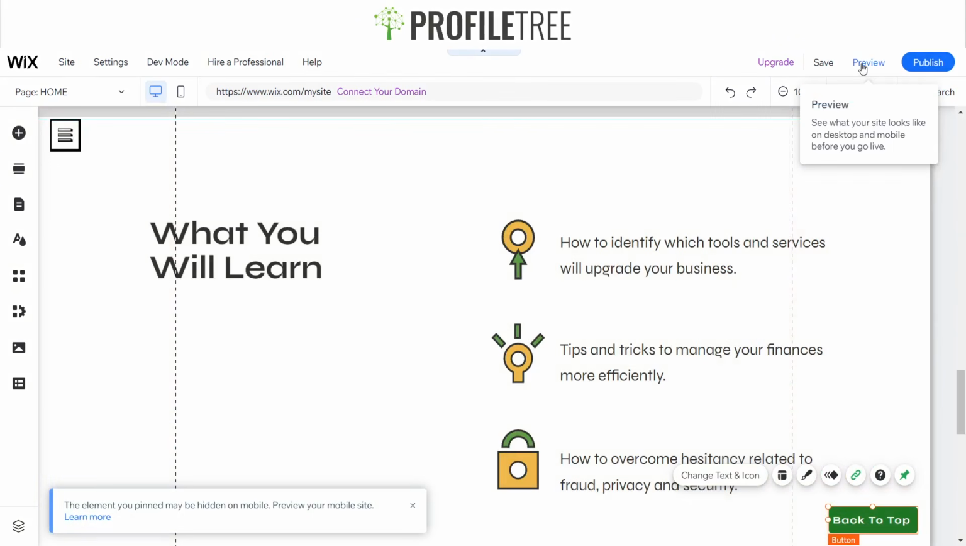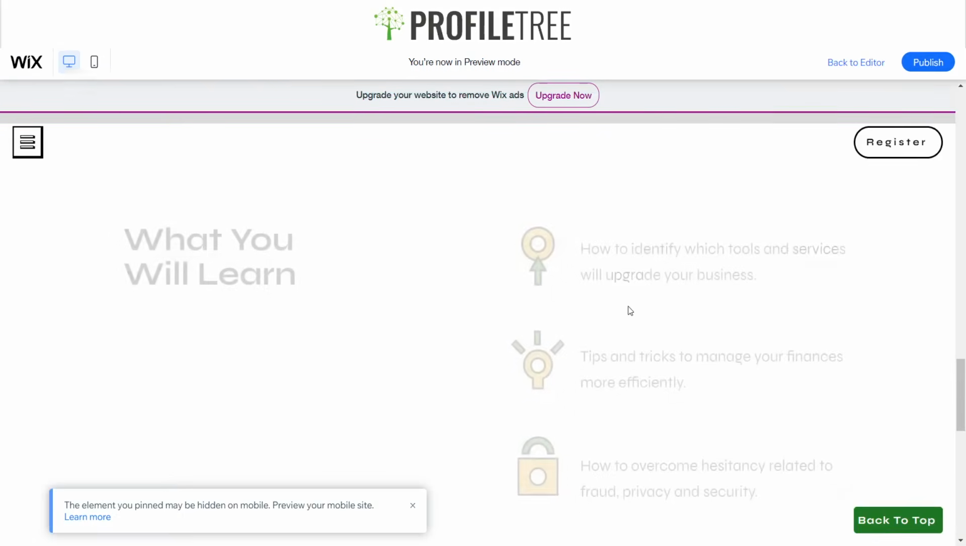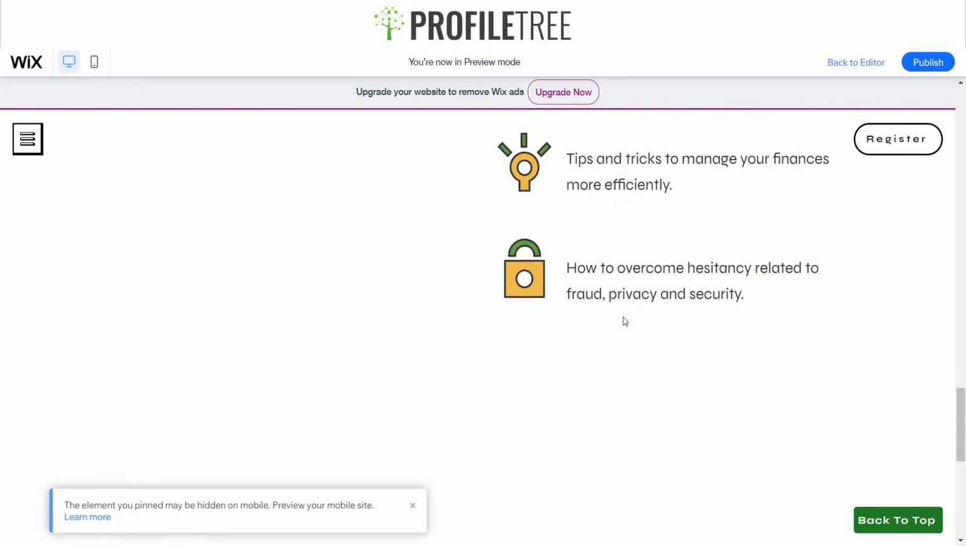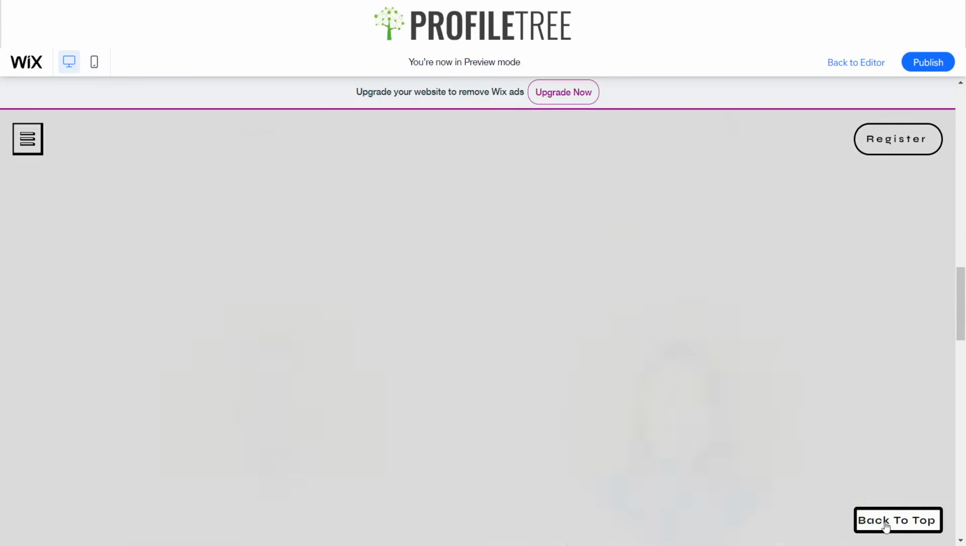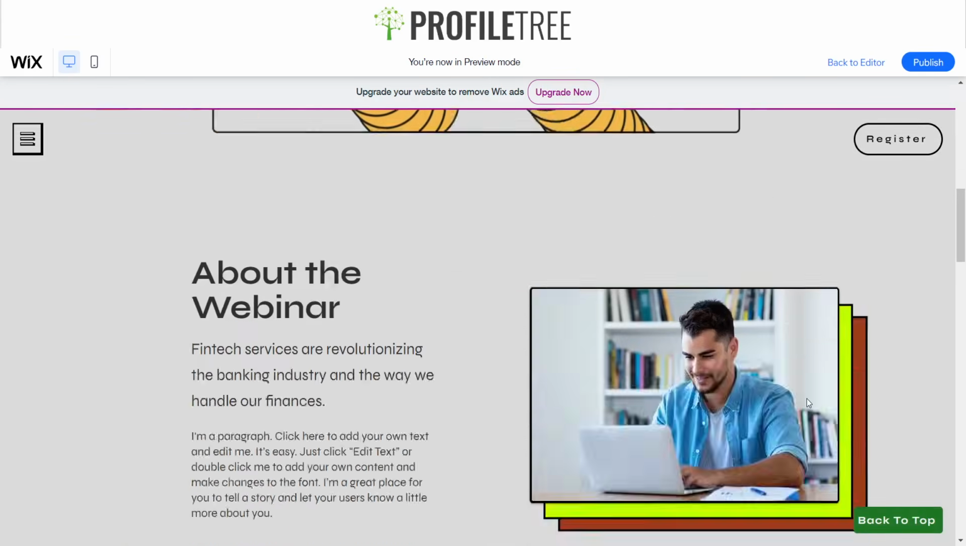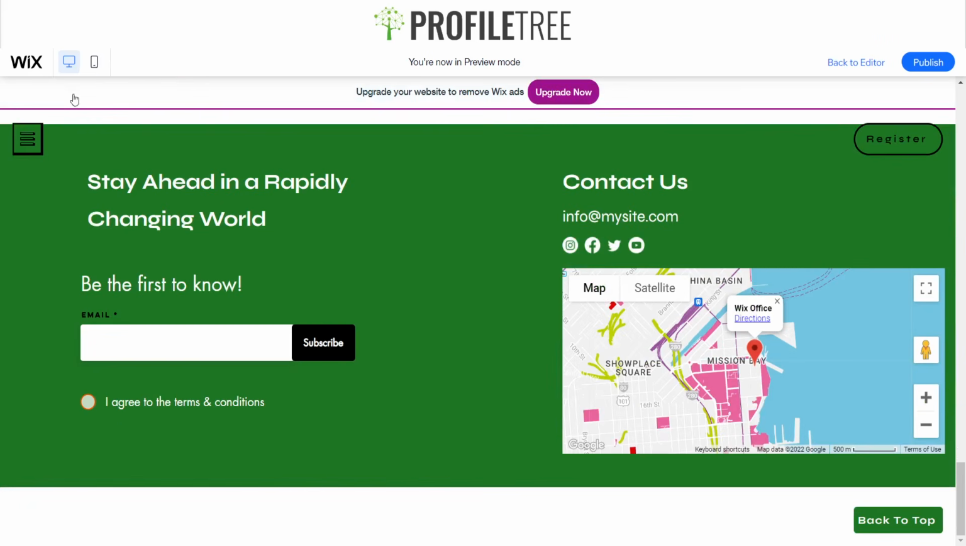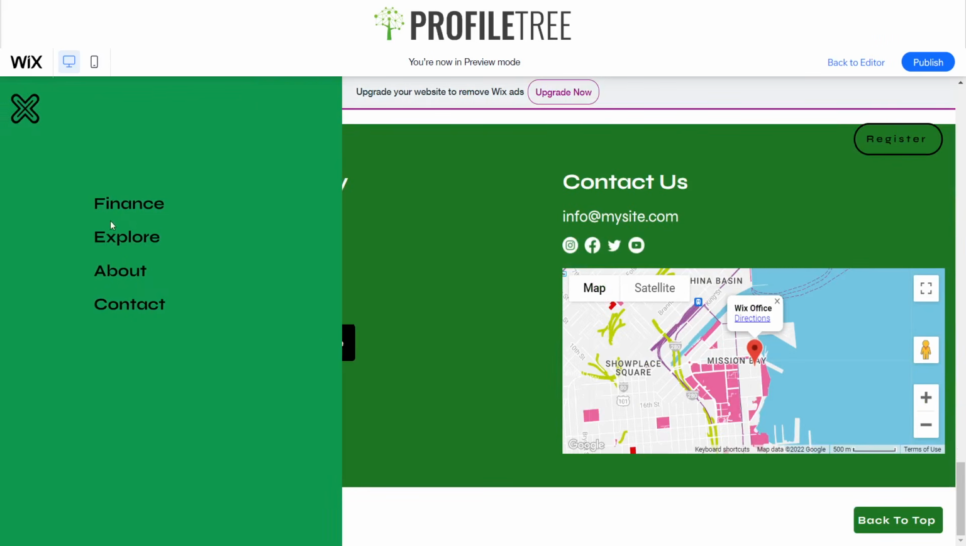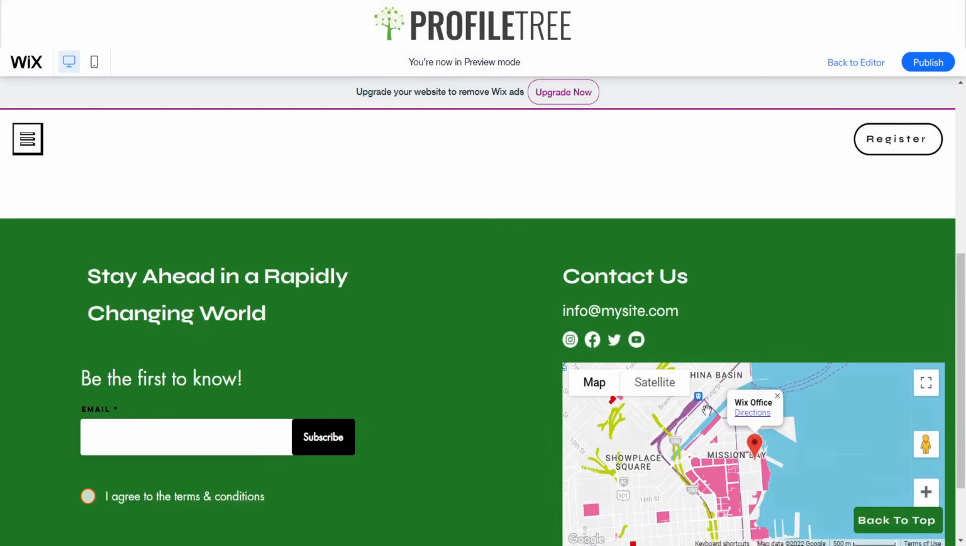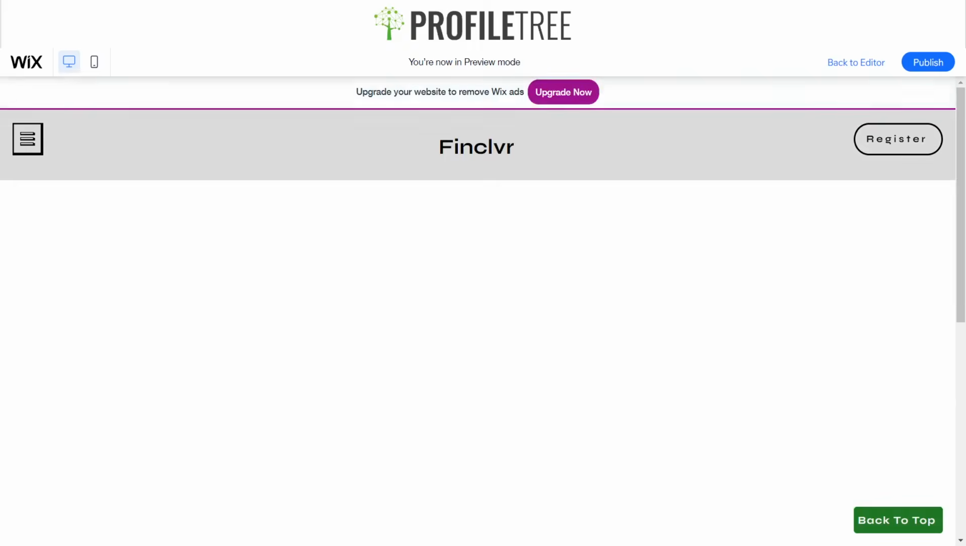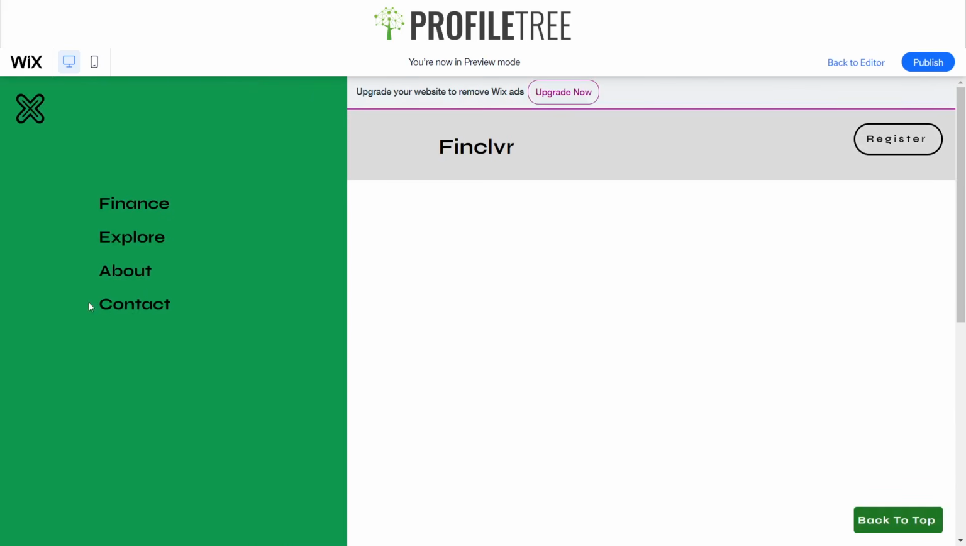So now we want to go ahead and click on preview, and as you can see, that little button will remain there for each of the pages. So if I go and click on here, and if I want to go on finance, that same button will remain the same. Same goes to contact as well.